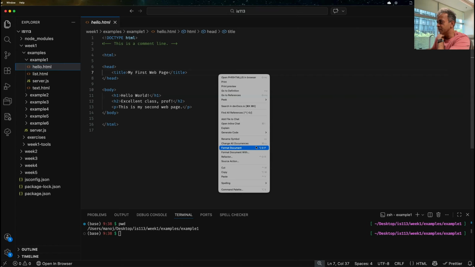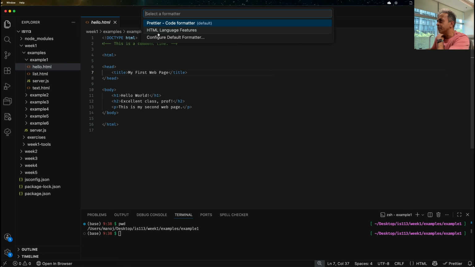If you have a formatter defined, then it will do that. Otherwise, it'll invite you to define a formatter. In my case, I can say format document with, and Prettier is a formatter that you can download. It's an extension that you can download and install, which is very powerful. So that will work quite well. And HTML language features, I think, is a default formatter or language helper inside Visual Studio Code.